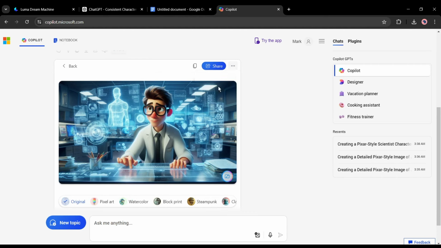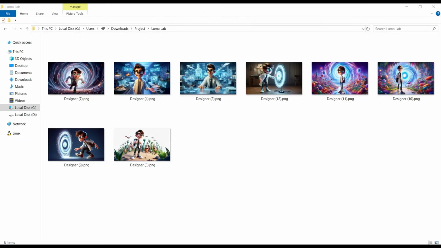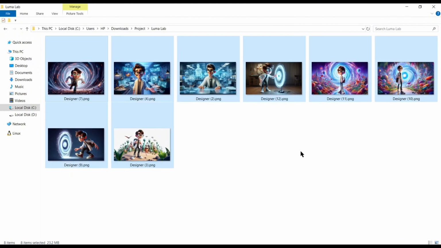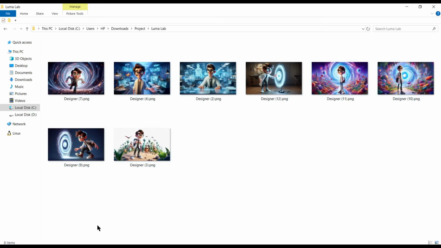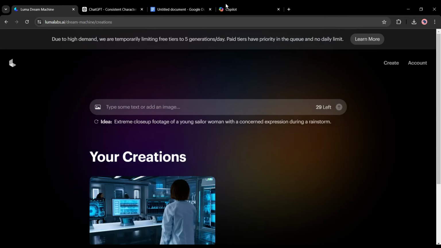In this method, generate all the images for every scene. I have generated all the images. Sometimes if you need some minor changes in background or character, you can do it with the Microsoft Designer tool. Now it's time to generate videos with these images.